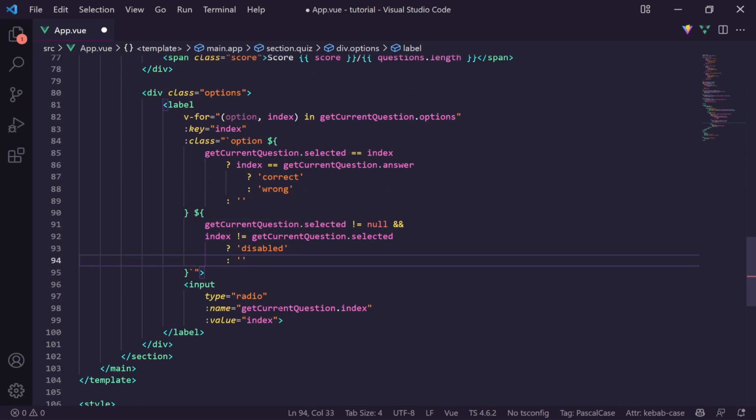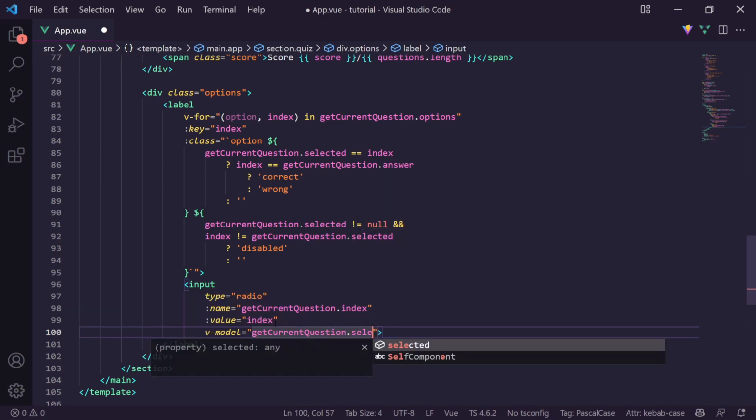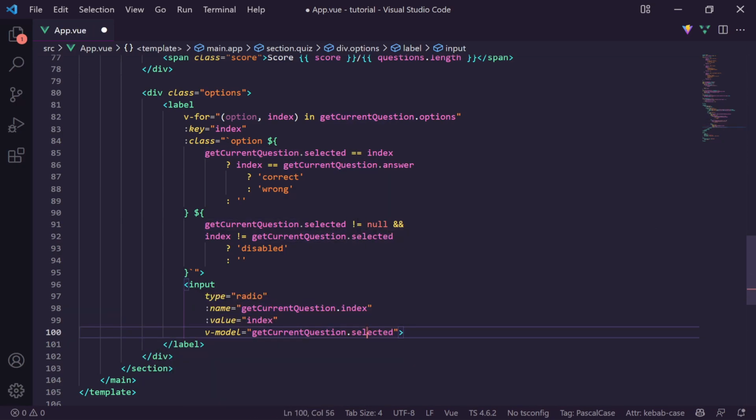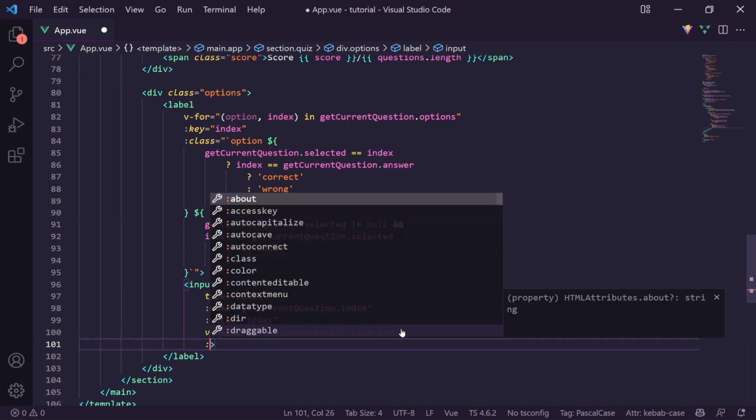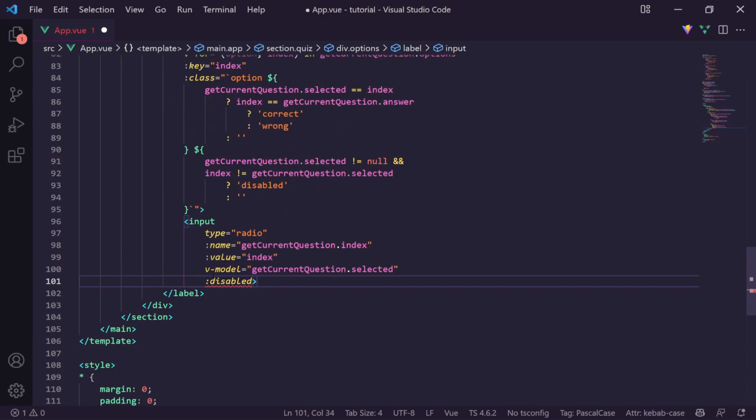We also want to take the same methods and place them onto here. So after our value, so we've got our type, our name, our value, which is equal to index, we're going to get a v-model. And the v-model is going to be get current question dot selected, because anything we change this to, we want our selected to be set to. We're then going to set disabled. So we want to make sure this input is disabled if we currently have a get current question dot selected. So if our current question has an answer, we want to disable all the input fields so you can't click on anything else.